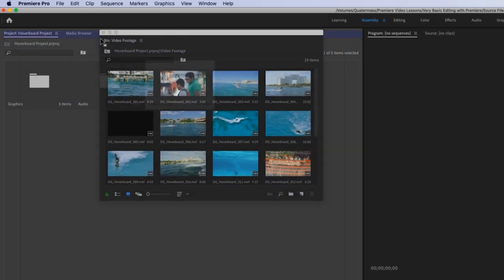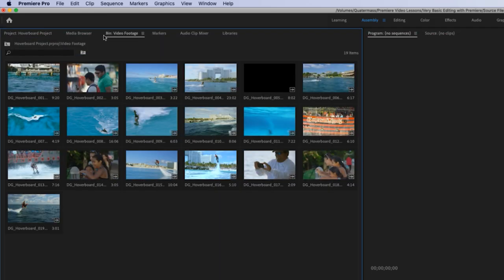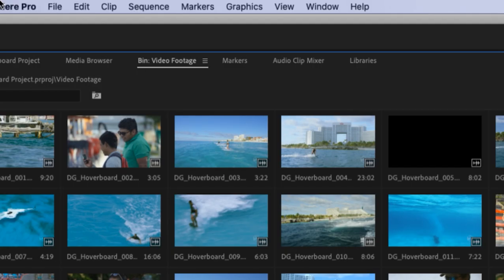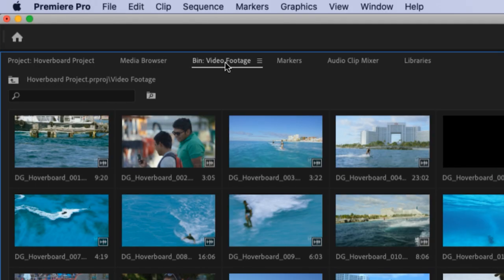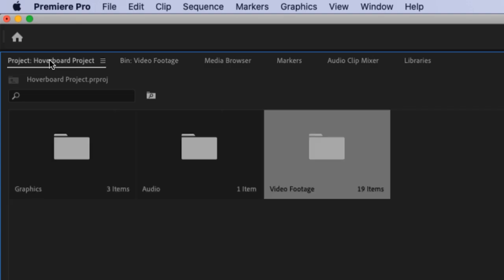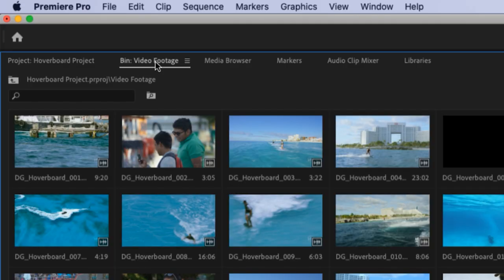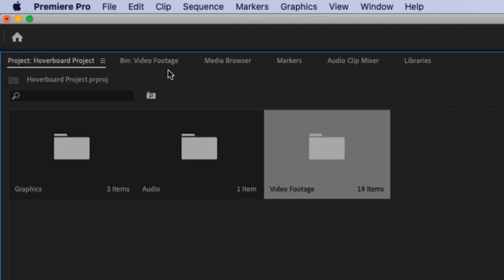So I can put it right up on the menu like that, and then it shows up as one of these tabs. And this can be moved around like that. So here's our original project panel tab, and here's our video footage tab. And you see that this one is inside the bin called video footage.